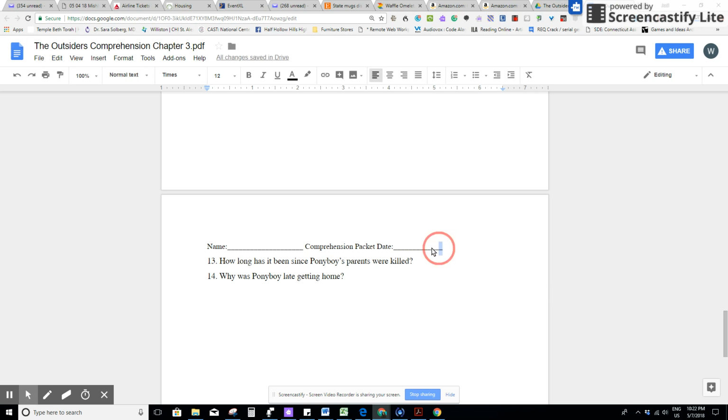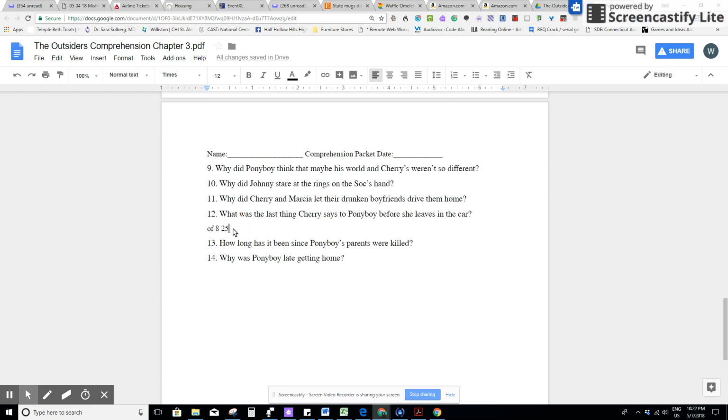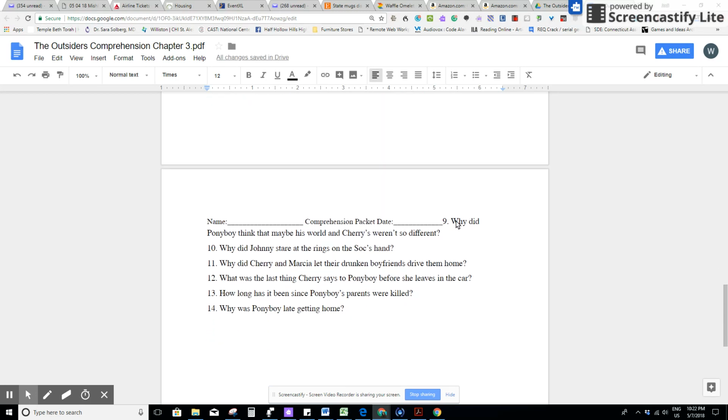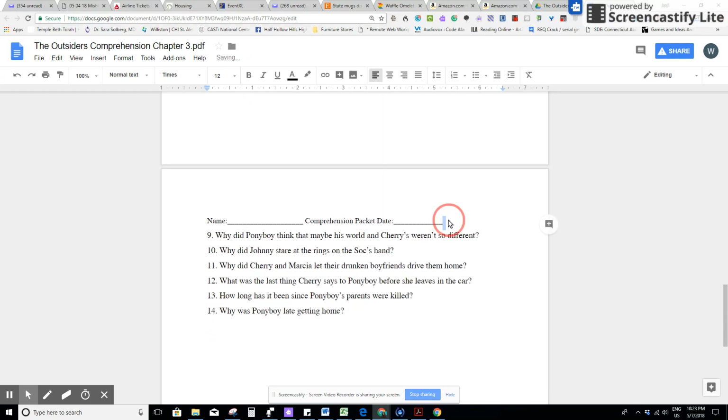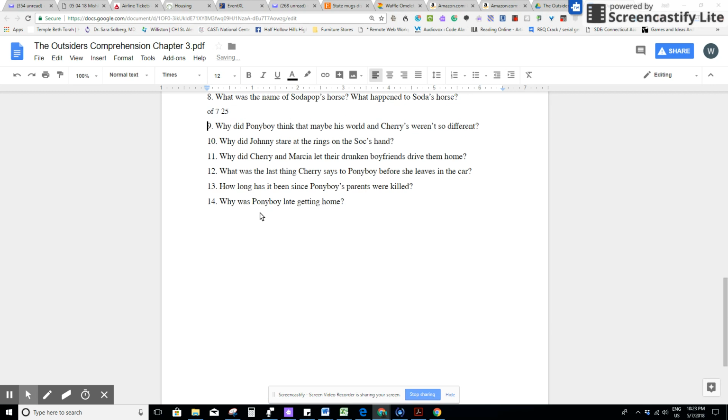I can also get rid of where it says name and comprehension packet date. And then if I press backspace, I can bring them both up onto the same page. I can continue doing that until I've cleaned up my entire document. If I make a mistake, I can press Ctrl Z and it will undo the last move that I have done.